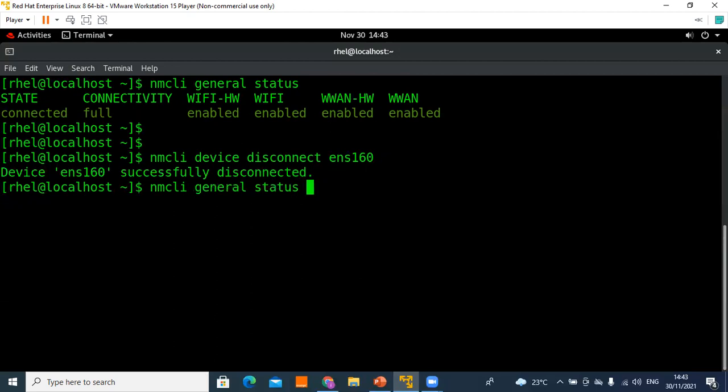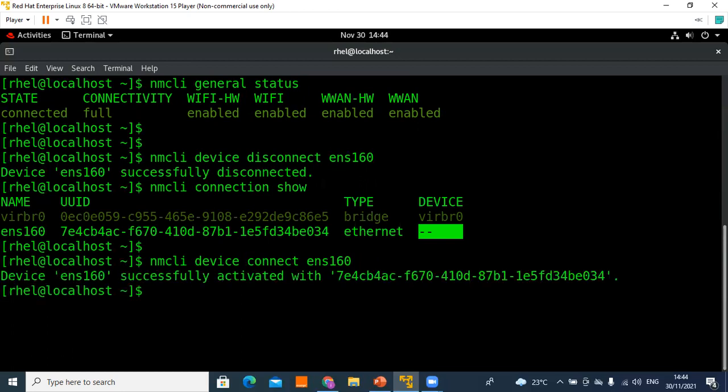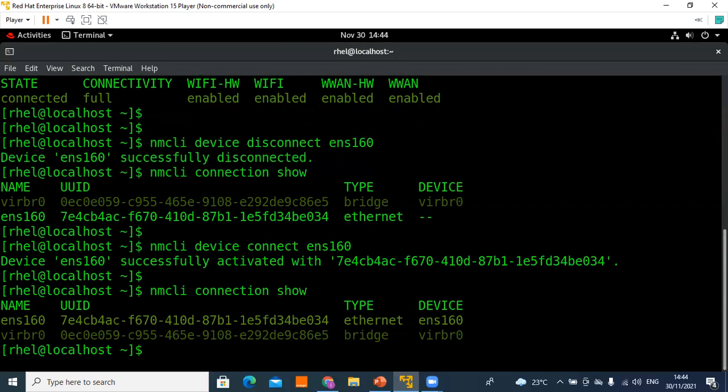If I come to the status, nmcli connection show, you can see that it is deactivated. And then you can also bring it back the same way. You can say nmcli device connect, press enter, and it is successfully activated. And when it comes to the status, now you can see that it is there. So we can use different ways. You can use the connection, or you can use the device name.